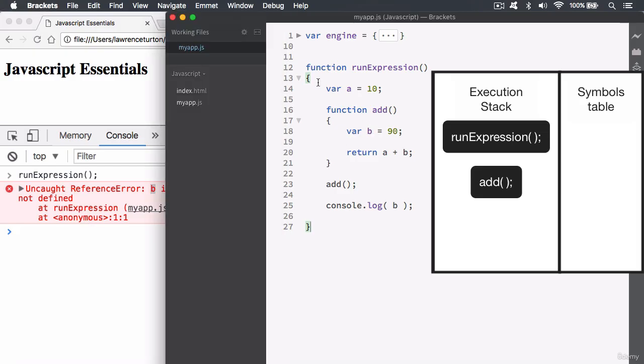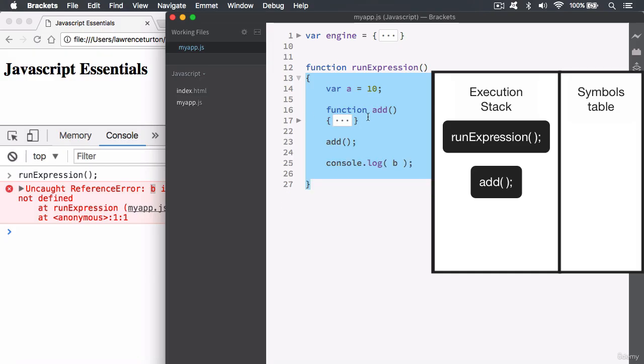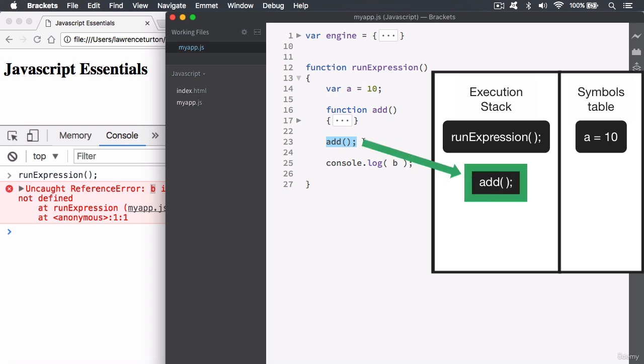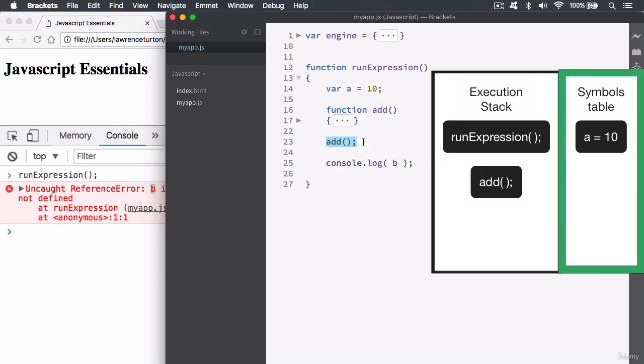So what happened? Well, again, we have this execution context and it runs this execution context first. It does not run the add execution context after. So what happens is it created a symbol called A, which is equal to 10. There's nothing wrong with that. But when it was invoked, we invoked the add callable execution context, but it just added it to the stack, one below. So all we have is a symbols table that has the A symbol.